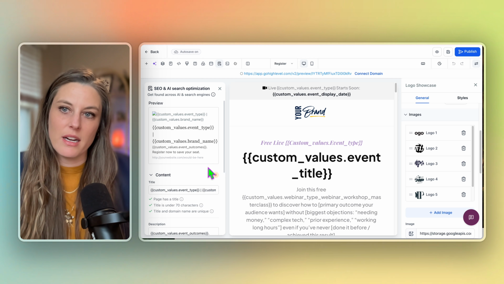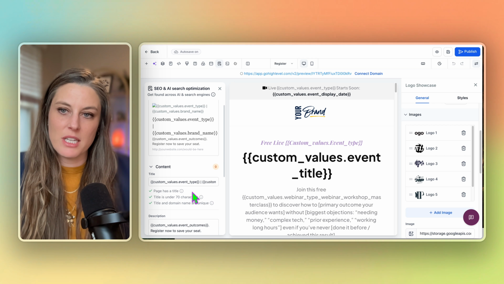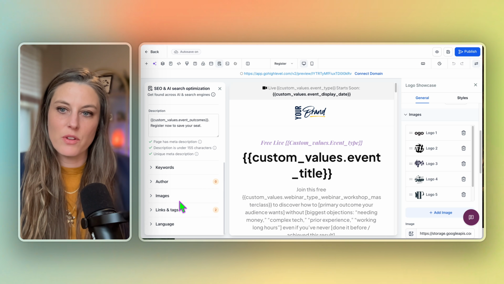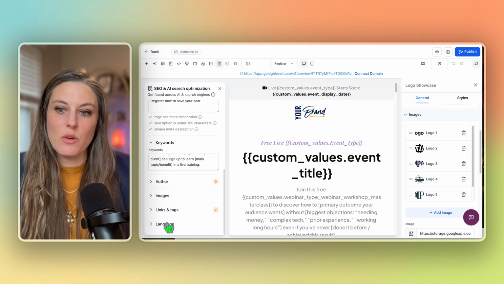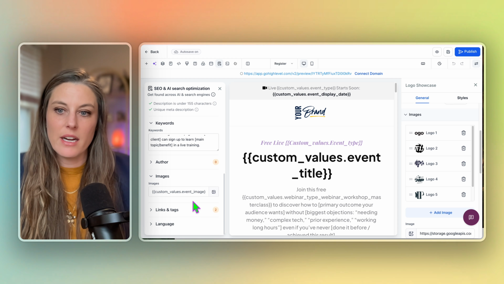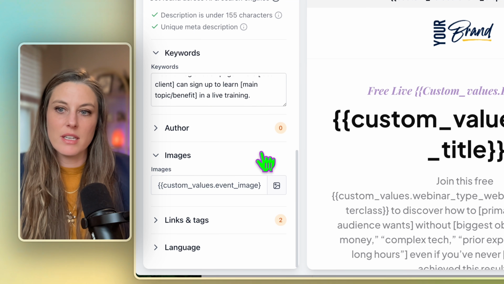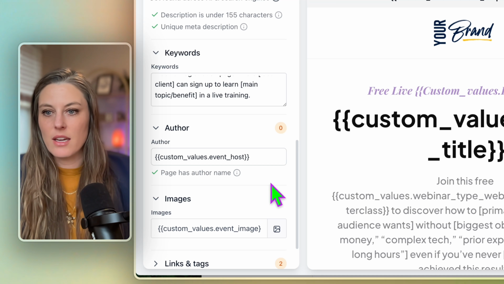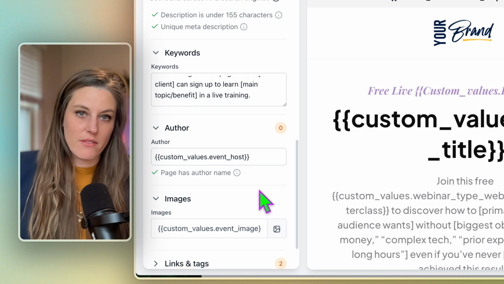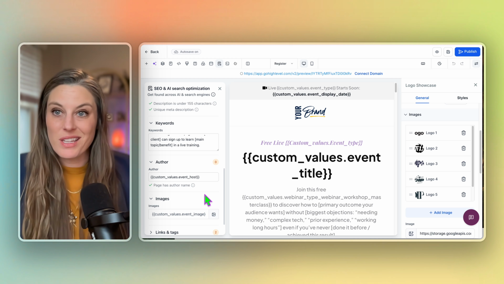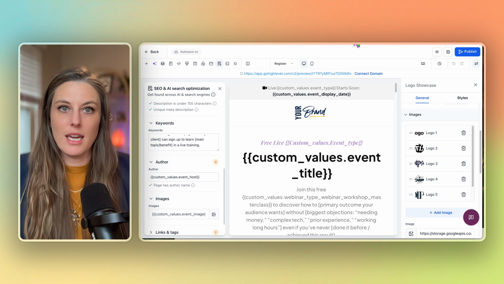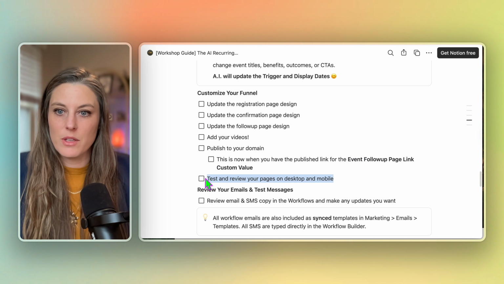Also, kind of worth mentioning here is that your SEO and AI search optimization, that is also pulling in custom values, but these are fully customizable. If you want to add anything, you can even use this GPT prompt in here to write an SEO title, write your keywords out, right? And then right here, this is pulling in that event image into the preview. If you want to add your own, you totally can. Your author is the host name, all that sort of stuff. This is already built for you so you can launch this as quickly as you want, but it's also completely customizable. So you can change that in any way you want to.